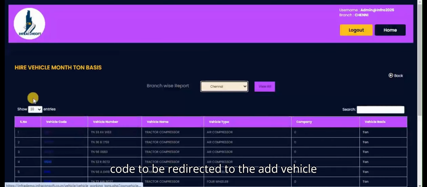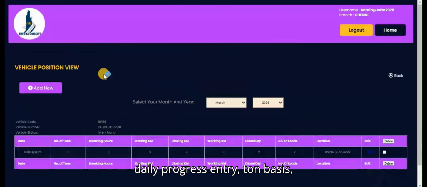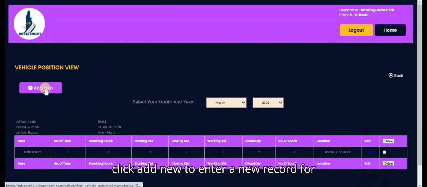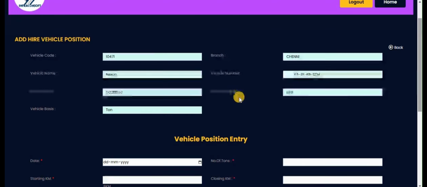Click on the vehicle code to be redirected to the Add Vehicle Daily Progress Entry, Ton Basis, page. On this page, click Add New to enter a new record for hire vehicle position entry. Vehicle details: vehicle code, vehicle name, vehicle type, vehicle basis, branch, vehicle number, and vehicle status are auto-fetched.